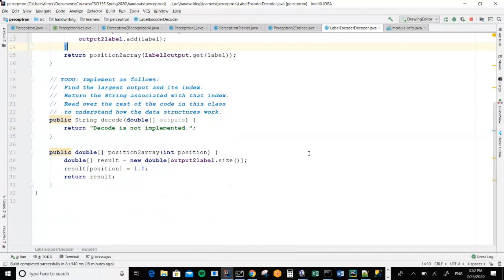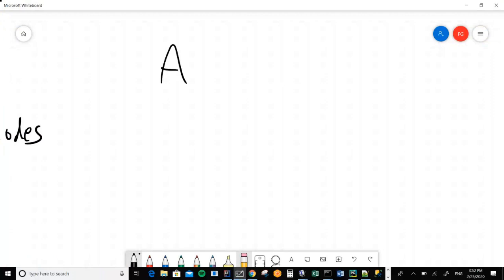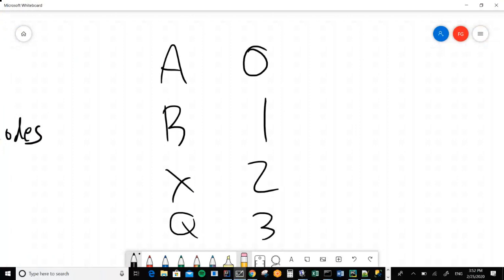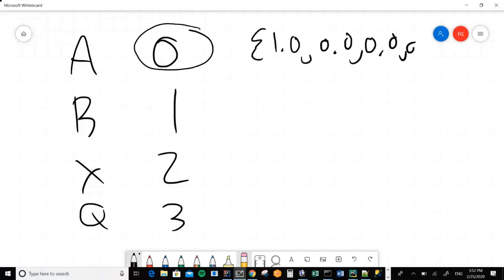Okay. So let's set up a little mapping to make this clearer. Let's say A is 0, B is 1, X is 2, and Q is 3. So now a training sample comes in, and I have to encode two things. I have to encode that letter A image as a big one-dimensional array. And now I need to encode this 0 as a smaller one-dimensional array for my output targets. So what I'm going to want to encode it as is 1.0, 0.0, 0.0, 0.0, like that.